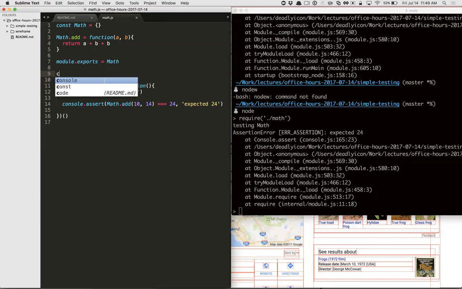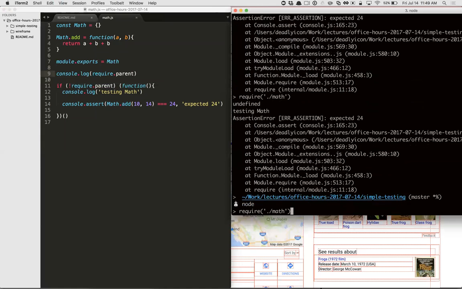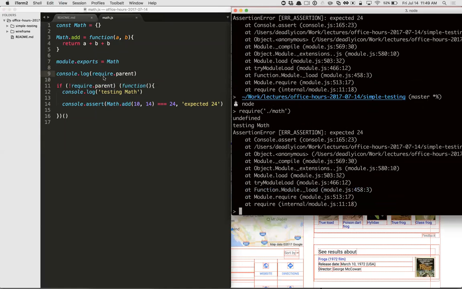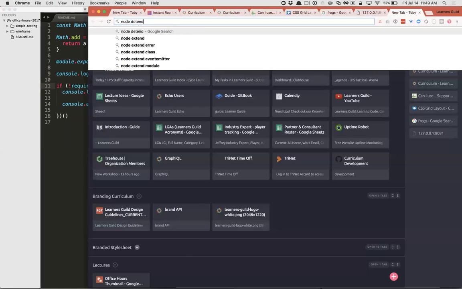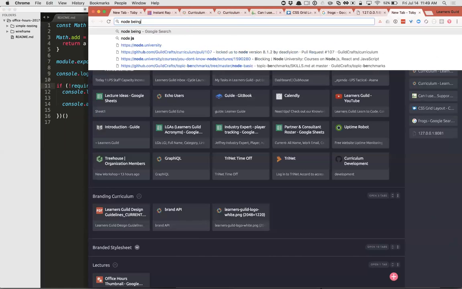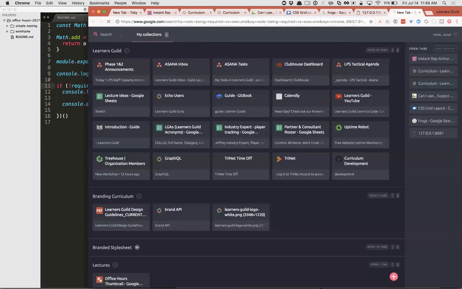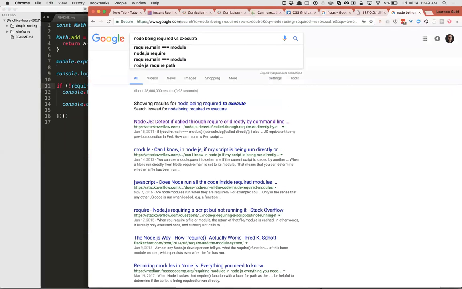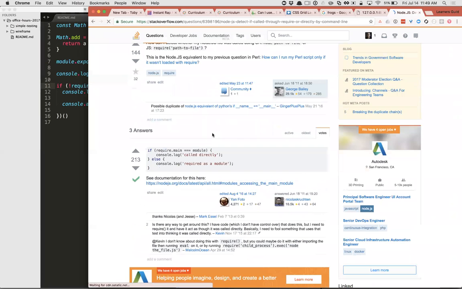Maybe I'm wrong. I thought this worked. If there is no parent. So maybe I'm wrong. Let's look it up. Node detect, node being required versus executed. How to detect through require or directly on the command line.